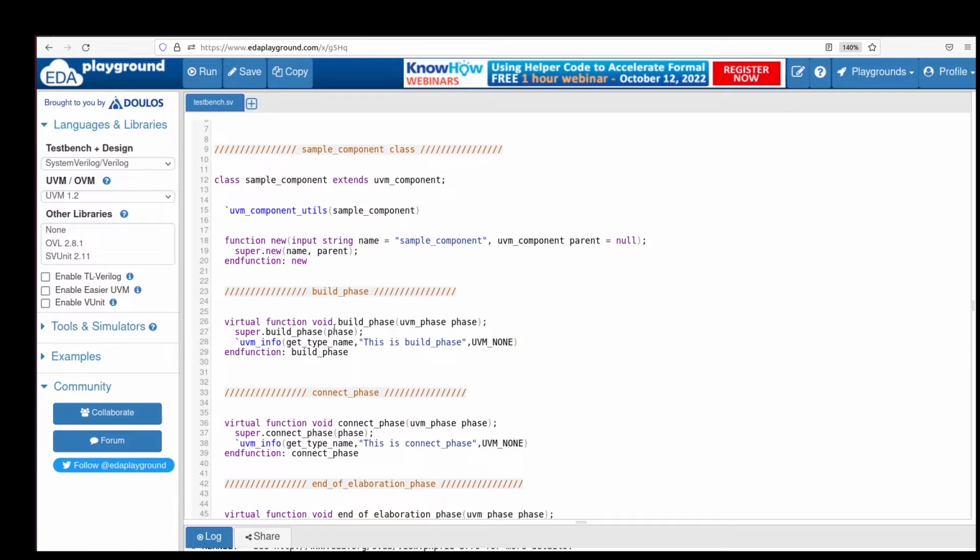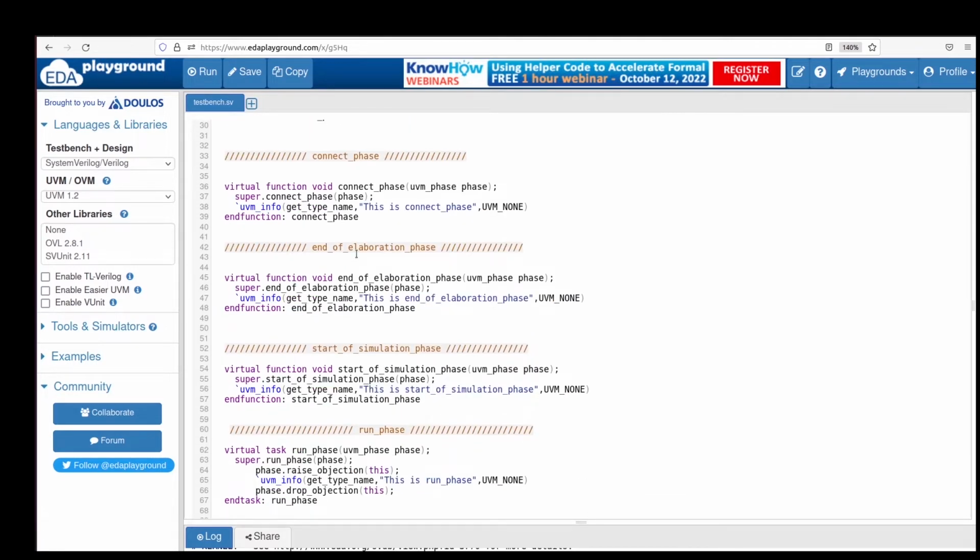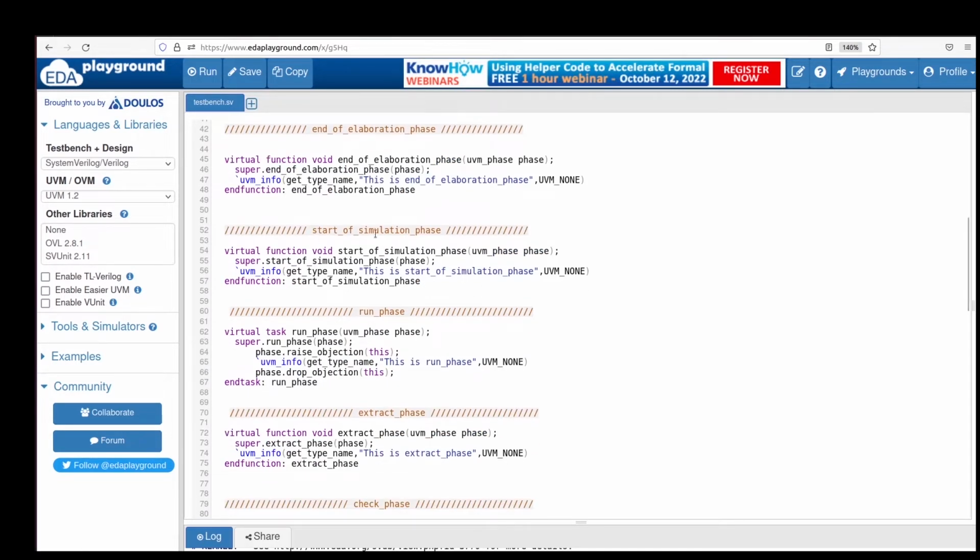Just remember this point. Now this is the connect phase: virtual function void connect_phase, with uvm_phase phase in parenthesis, super.connect_phase, and an info message to print that this is connect. Then the next phase is end_of_elaboration_phase. The same thing, we declare a virtual function void end_of_elaboration_phase and print a message that this is end of elaboration phase. The next phase is start_of_simulation_phase. Here also the same thing.